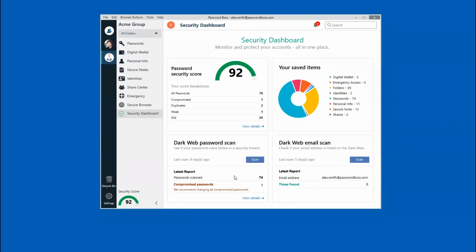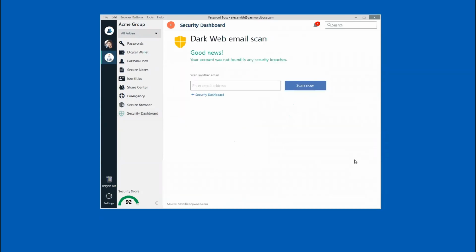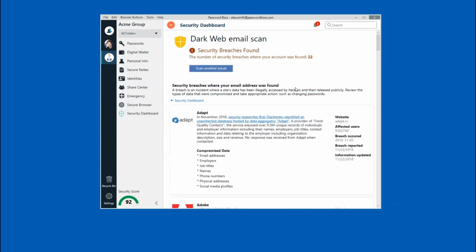And then the other dark web scan that we have here is an email scan. So you can scan your email address or anybody's to see if it's been found in a security breach. And it takes just a second to run here, so we'll scan Alex's. And nothing found there, so that's good. But again, because you can scan anybody's, let's scan one of my old ones. And again, you can use this to scan your customers, your prospects, any email address.